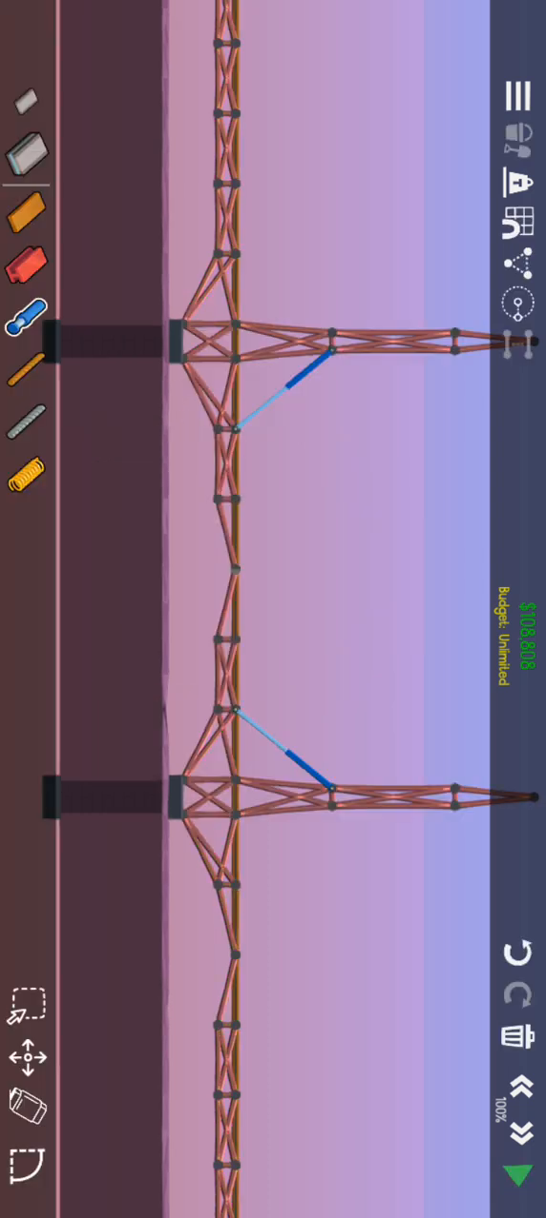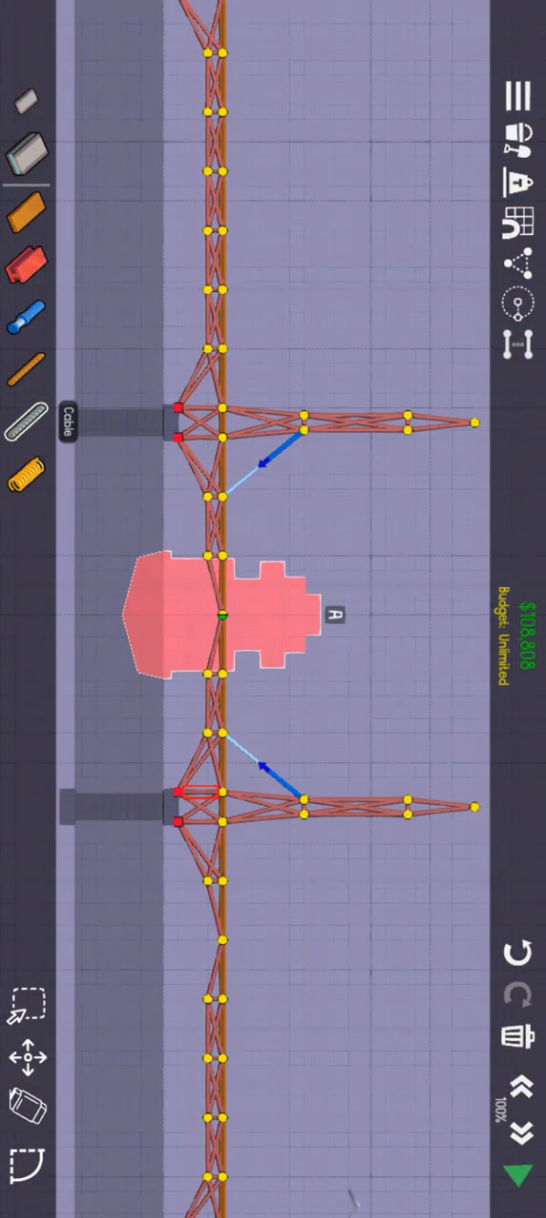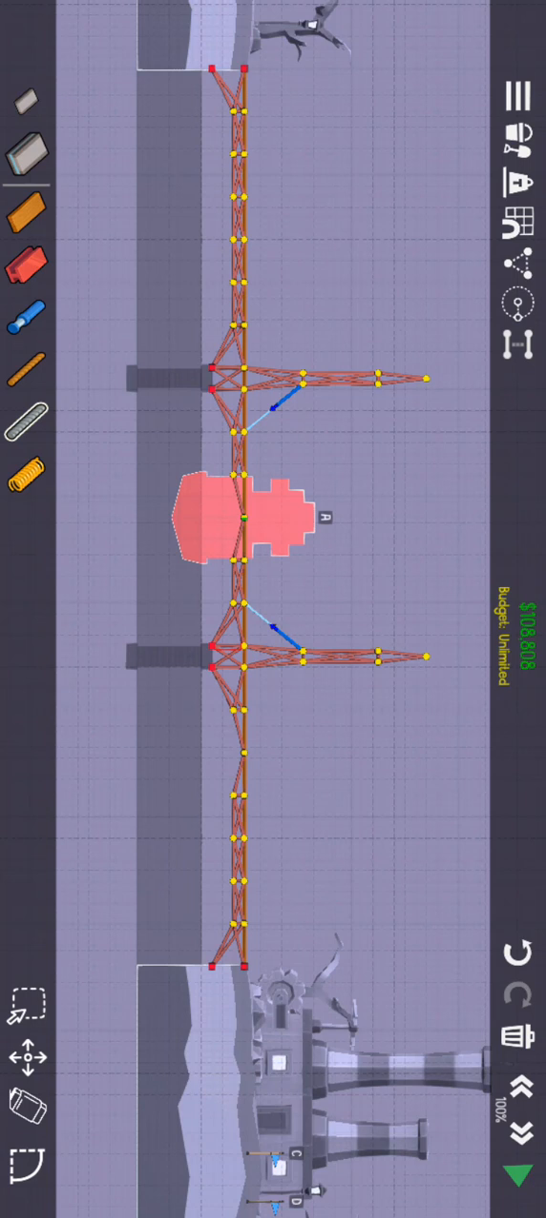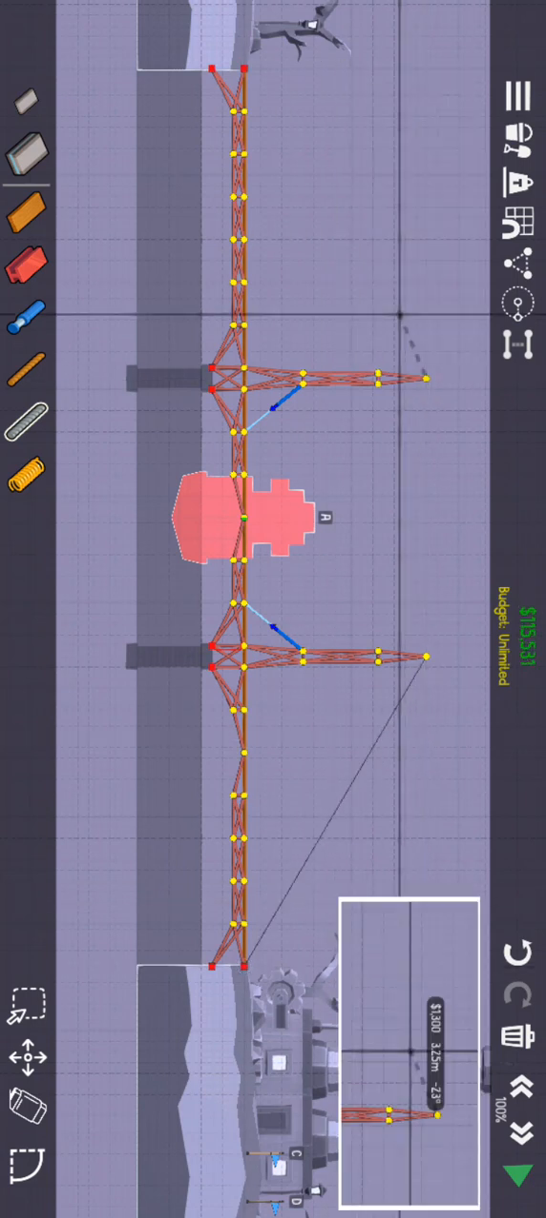That was a mistake, but don't worry. Carrying the cable will help you. It's slow.